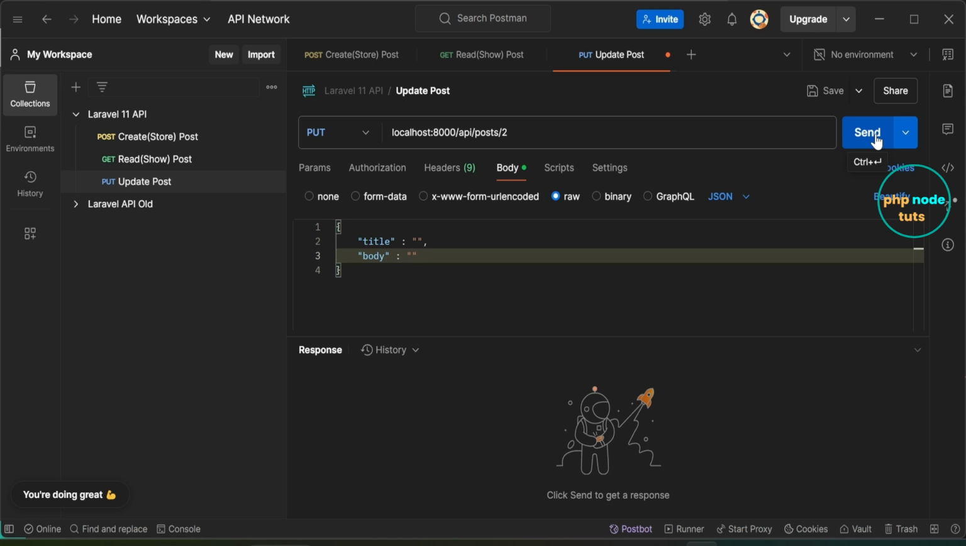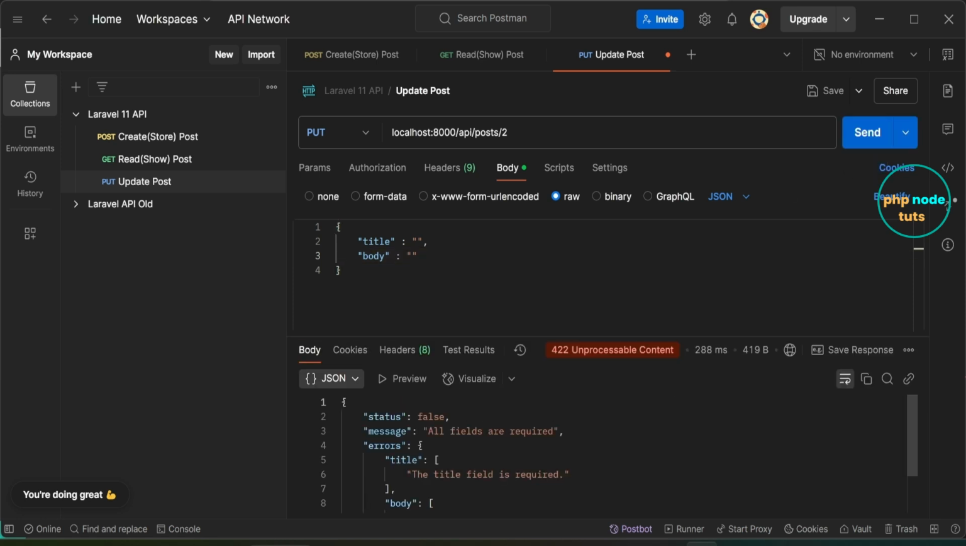Click on the Send button, and you will see the response with status code 422, unprocessable content, status false, message all fields are required, and error messages. The title field is required and the body field is required. This indicates that the validation rules are working as expected.